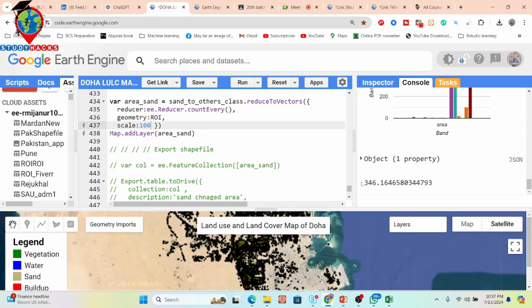We found that a 346 square kilometer area of sand land was converted into other classes. But I want to ask you, suppose, how much barren land will be lost only for built-up development? Only for built-up development, how much sand land will be lost? So you should also try to calculate these things.